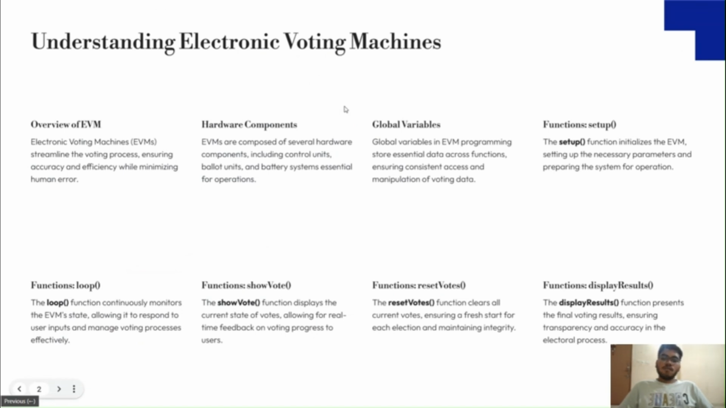Now six is function show vote. So the show vote function displays the current state of votes. Now next, function reset votes. The reset votes function clears all current votes. Now function display result. The display result function presents the final voting result, ensuring transparency and accuracy in the electoral process.